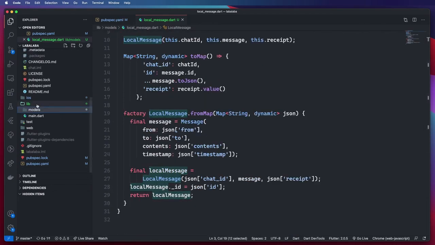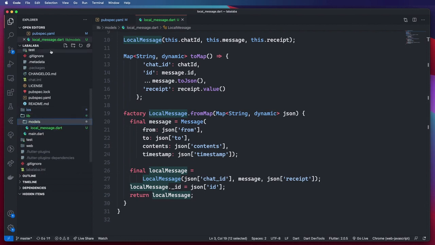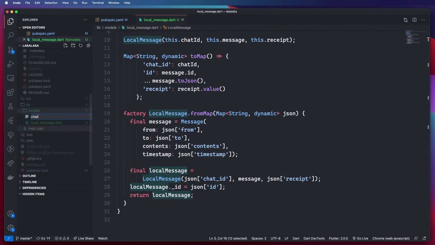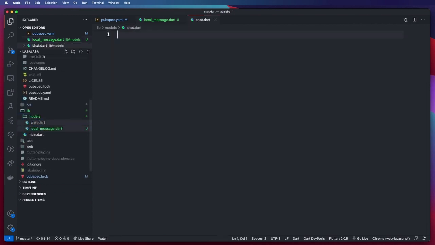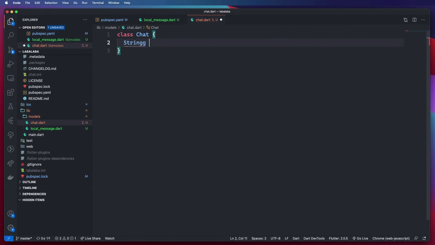set up, and I'm gonna go ahead and create another model, and this model will be the chat model. So let us create our chat here, and for our chat we'll have string. We have our chat ID. I want an integer which represents the number of unread messages in that chat. I also want the chat to have a list of local messages, and I'll call that messages.